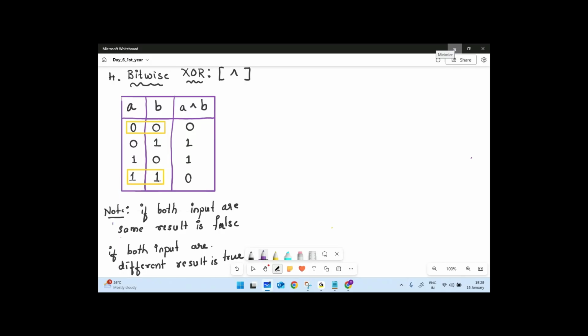This is one point, this is another point. Are you clear on this part? Okay, so the table is clear. When both the inputs are same, the output is false. When both the inputs are different, the output is true. So this is how it works.